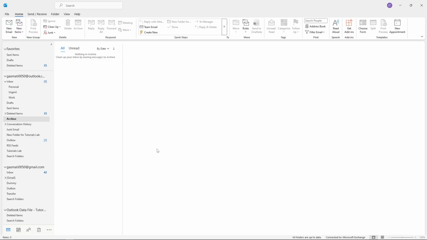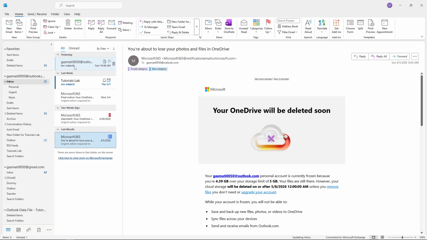As soon as I click it, the selected archived email is immediately moved from the archive folder straight into my inbox. The email disappears from the archive view and is now sitting in my inbox where I can access it more easily. This method works perfectly if you only need to move one or a few emails at a time. You can repeat this process for any other archived emails you want to bring back to your inbox.